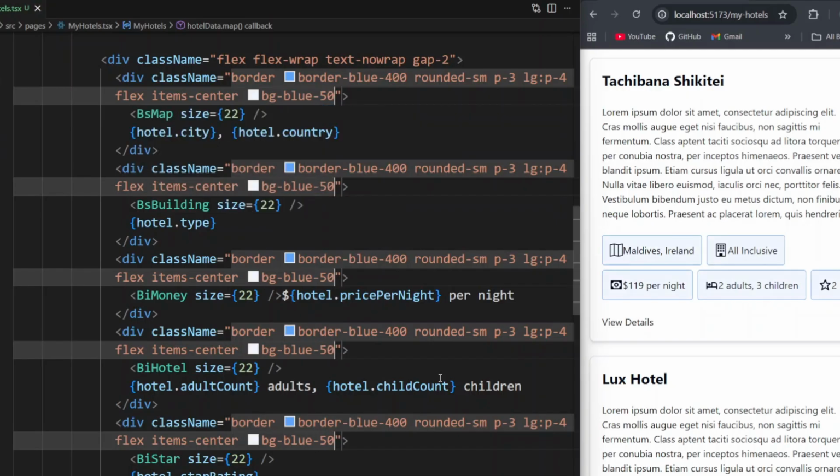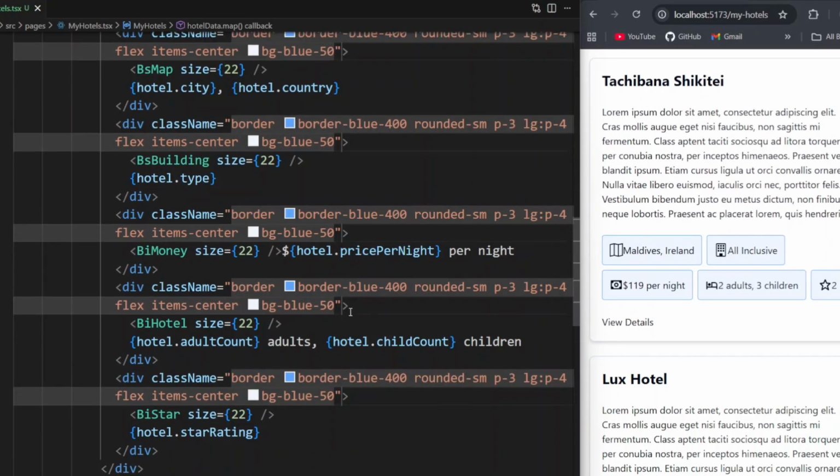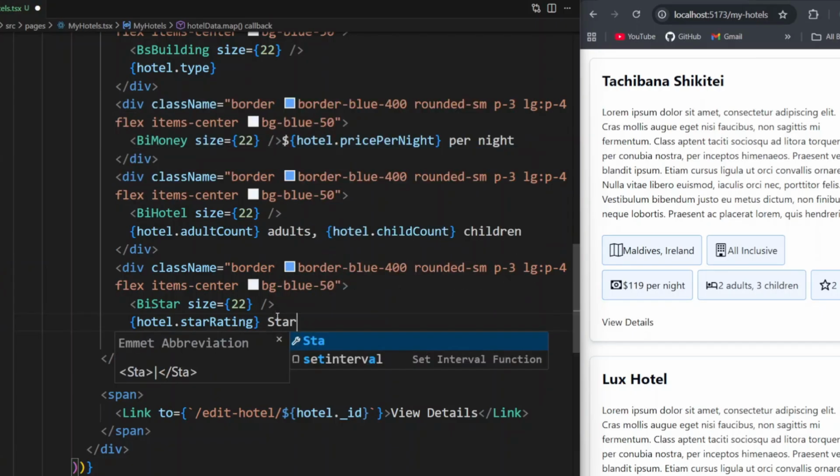To give background to our facilities, let's change the star rating. We have forgotten to add star rating text. So after hotel.starRating, we will say star rating.